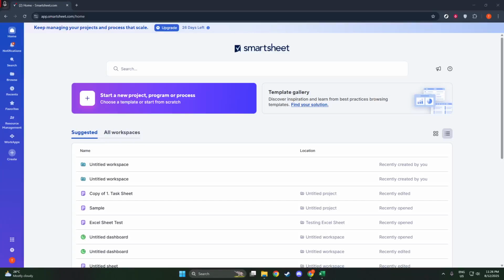In today's video, I'm going to teach you how to get Smartsheet notifications. Whether you're managing a complex project or simply trying to keep your daily tasks on track, receiving timely notifications can make a world of difference in maintaining productivity and staying informed. Let's go through the process together.